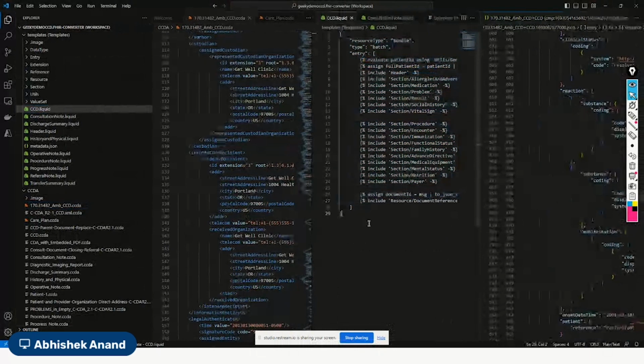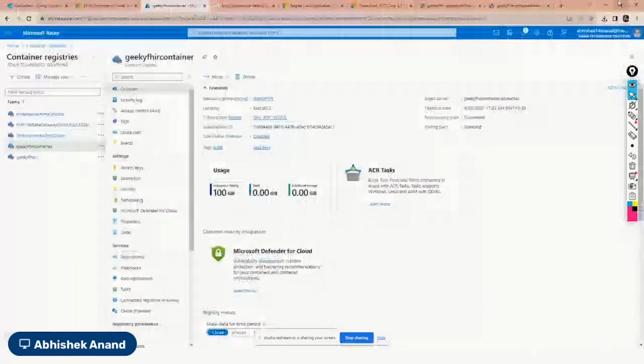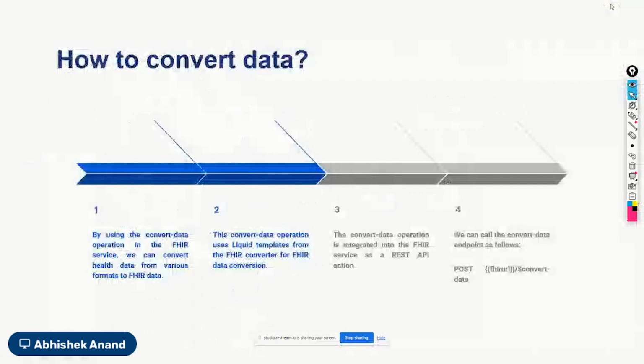This is what the liquid engine looks like, showing all the sections you are going to use, whatever we have written in ccd dot liquid: the section pair you need, section nutrition, mental status, medical equipment. These are all sections of the resources, and all these resources will get converted. If we do not write it, then it will not get converted. So this is our analyzer, how it analyzes our CCD data or ADT data. It depends on this liquid engine how it converts.